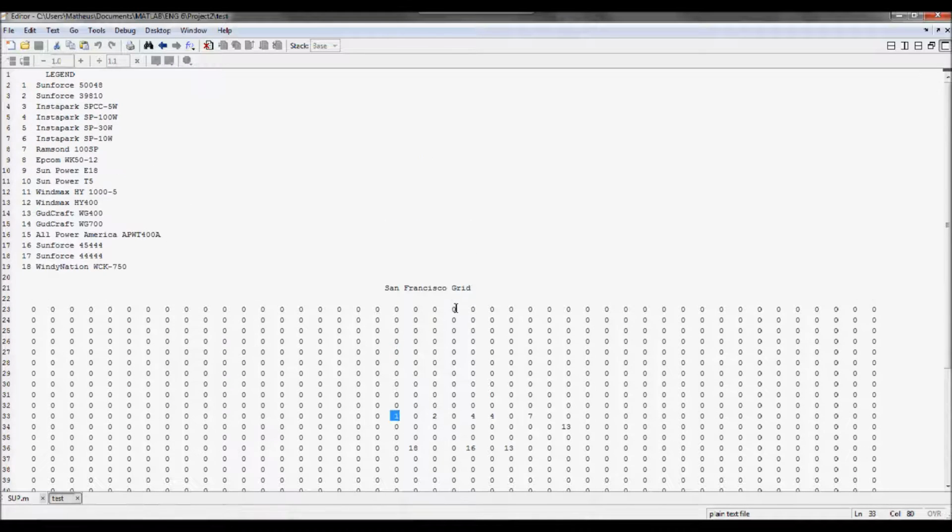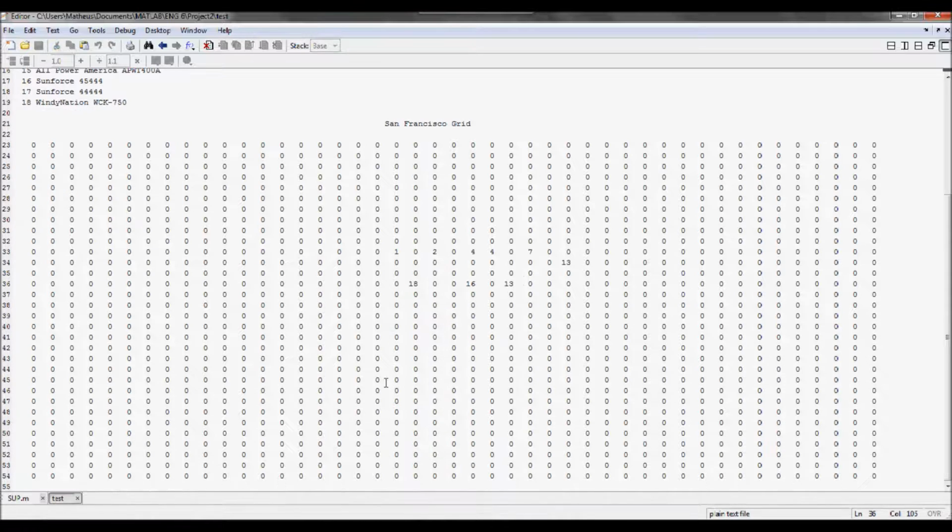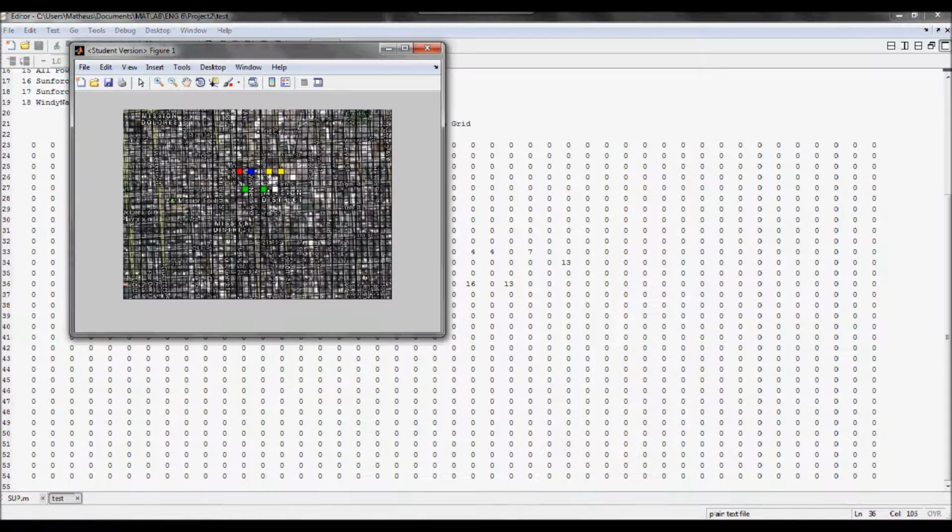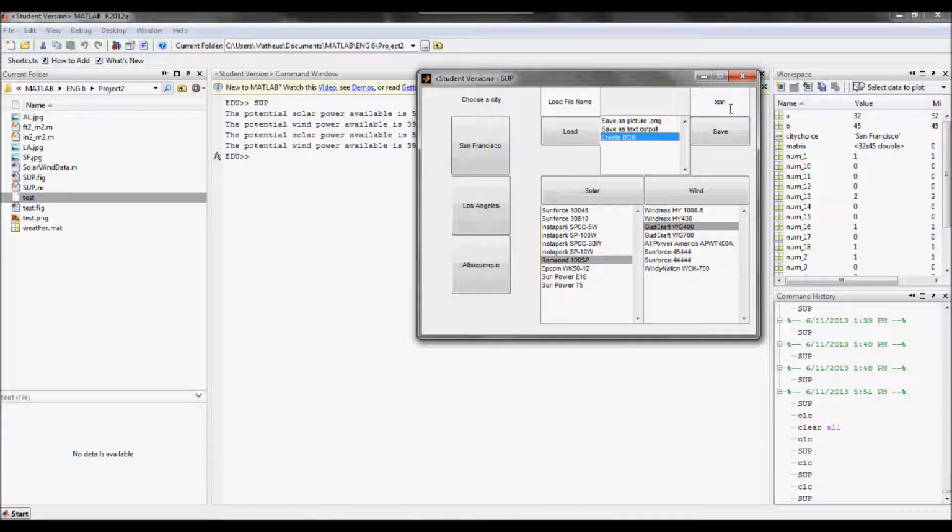Now that you know how to save your work as an image and a text output, another feature within this program is the ability to create a bill of materials. To do so, select Create BOM and make sure to change the file name, else it will overwrite the previous text output you just saved. Once saved, go to your workspace and open it.